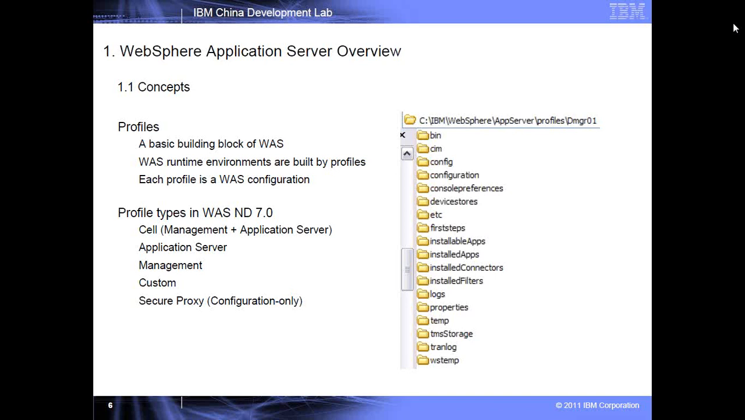Once you select it and click next and finish, it will create for us a deployment manager profile and an application server profile, and that application server profile is federated to the deployment manager profile. Automatically, we don't need to. Automatically, yeah.